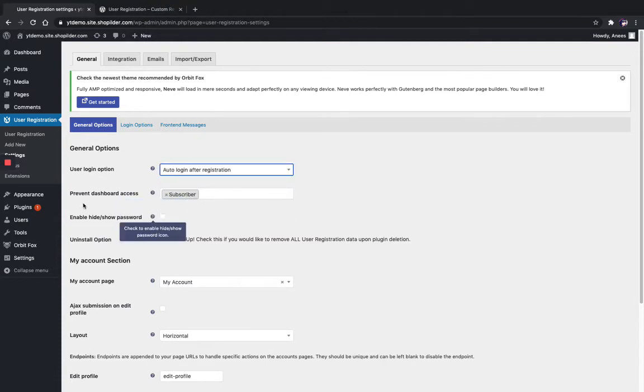The next option is prevent dashboard access. I'm just going for the default one, the subscriber. And the next option is enable hide or show password. And you know what it means. It is the eye icon which you can usually see when you enter a password for the login process. I'm just clicking on the box here. And the next option is the uninstall option. When you tick the box here, you can remove all registration data once you delete this plugin, which you have installed just now.